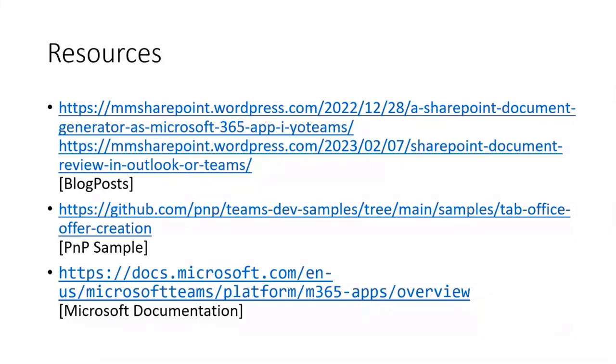Last but not least, my resources. It was a longer series, but I mention here two blog posts out of my series on that app. The GitHub sample in the PnP repository has also been available for a while already, and the general Microsoft documentation, as always, on Microsoft 365 apps, starting with the overview. And that was from my side.